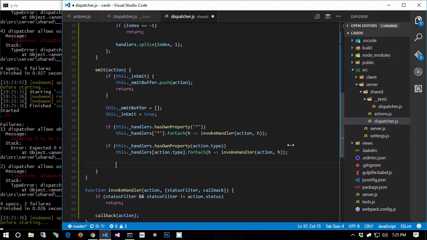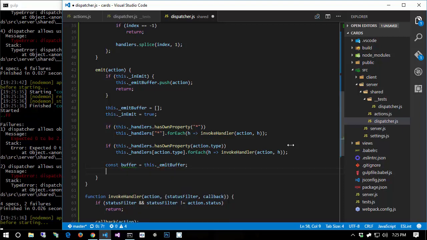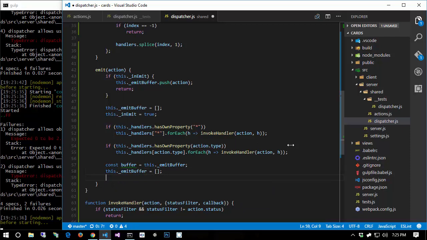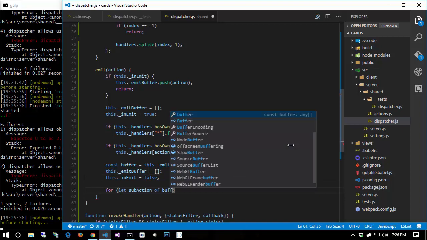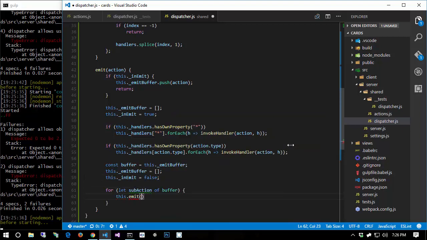But before we go ahead and fix that, let's write the code that will handle the emit buffer. So what I'm going to do is say const buffer equals this.emitBuffer. Then I'm going to clear it out by setting it to an empty array. And then say this.inEmit equals false. Then I'm going to say for let subaction of buffer, this.emit subaction. So it'll actually re-invoke the emit function so that there's never two action handlers executing at the same time. So it's pretty straightforward.